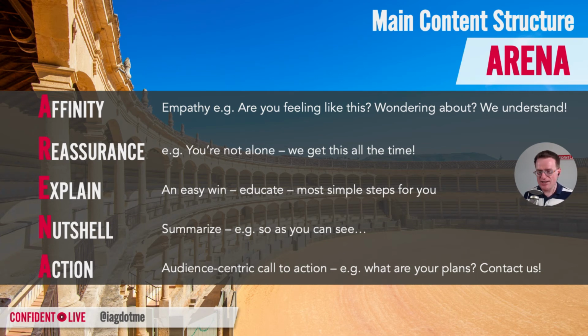Summarize that. So as you can see, what we talked about there is you empathize with the situation, you're not alone, and here are the 3 steps that you can put into place that will really give you the best way forwards with this. This will give you the best results. So follow those things. So you summarizing that. And then finally is that call to action. So that audience-centric call to action.